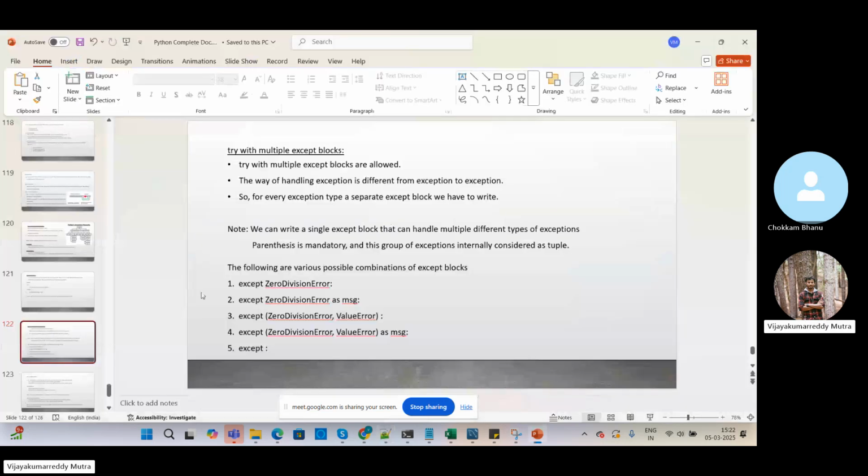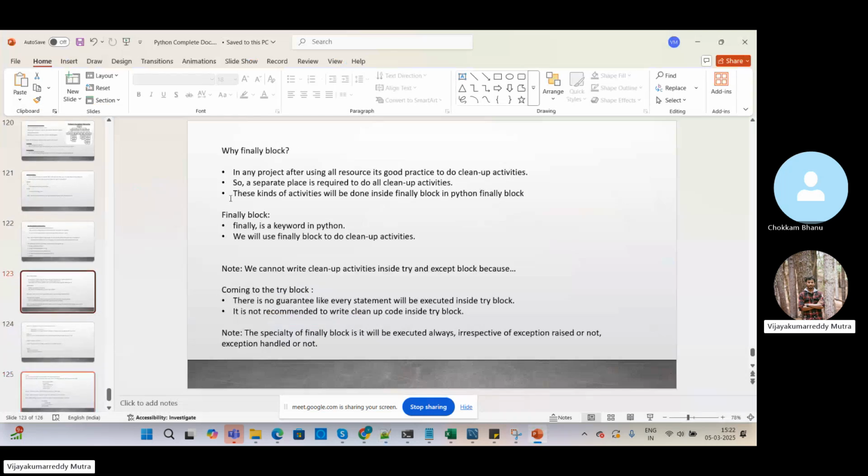After that, we have one more keyword, finally. After that, I will show you a real-time example of how to use this, connecting to the database. For now, just discuss this finally block, what it is. So in any project, guys, after using all resources, it's a good practice to do cleanup activities. Let me tell you something for this one. Suppose in your current project, you're just connecting to some database.